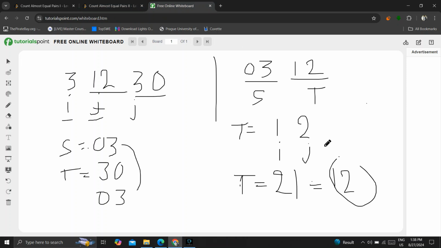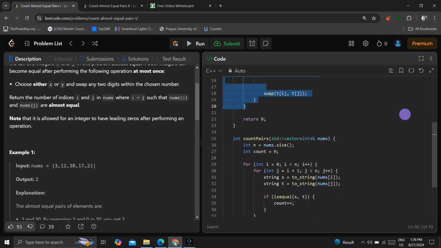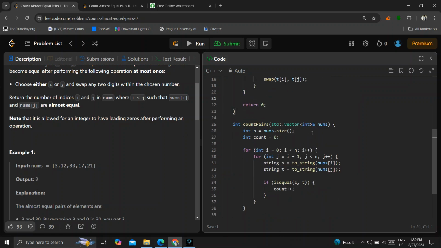Okay, so basically now the loop has ended. So basically we are out of this particular loop that was running on the string, and it will simply return 0. Okay, so when it returns 0, then j will be incremented. Okay, so now j will be pointing to 30. So now our s becomes 03, t becomes 30, and on this particular t string, I will again use two loops. Okay, and again I will swap them, so it becomes 03. If they are equal, then it will return 1. Okay, so in this way it will work. Okay, hope you have understood this solution.